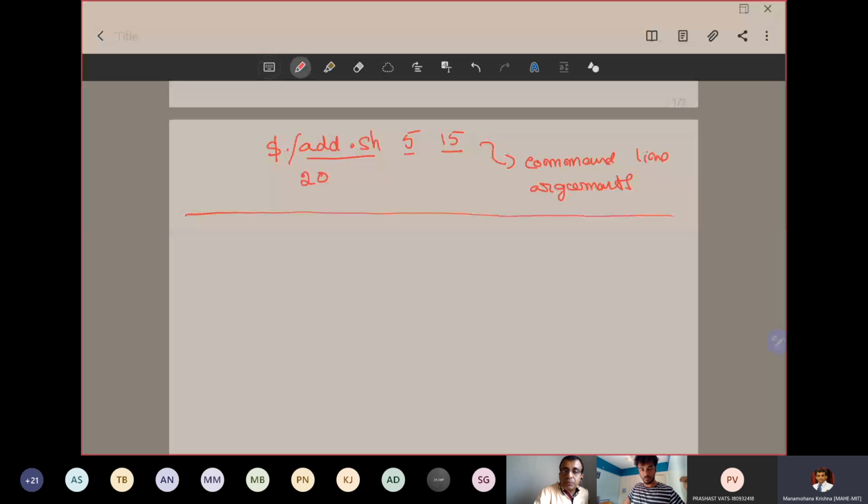Now the point is how to write a shell program which takes command line arguments. Listen carefully. As usual, we start our script as per the syntax. We write hash and exclamation mark, and here you may write the shell path. Any shell you can give. Then you can go on writing. When you execute this program, you want to read the values 5 and 15 and add them. But where will this 5 and 15 go? Which variable will it take?